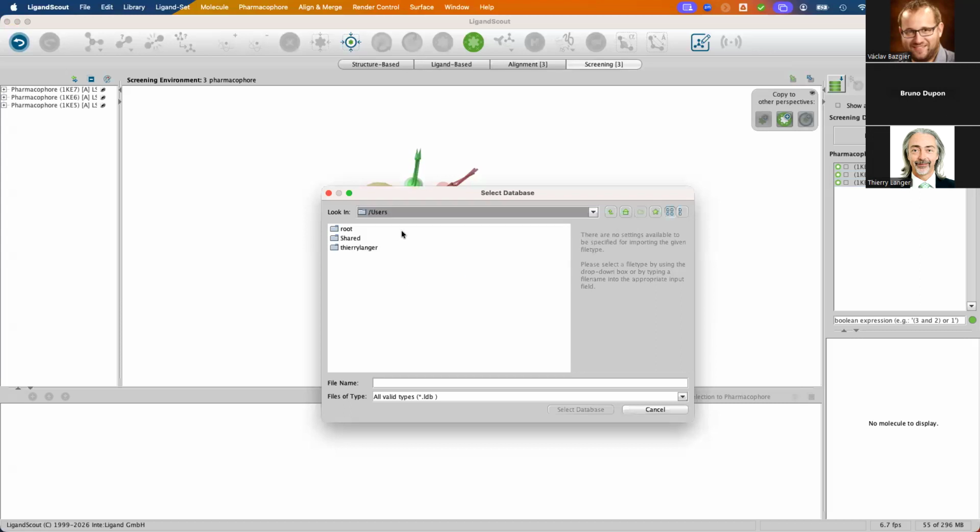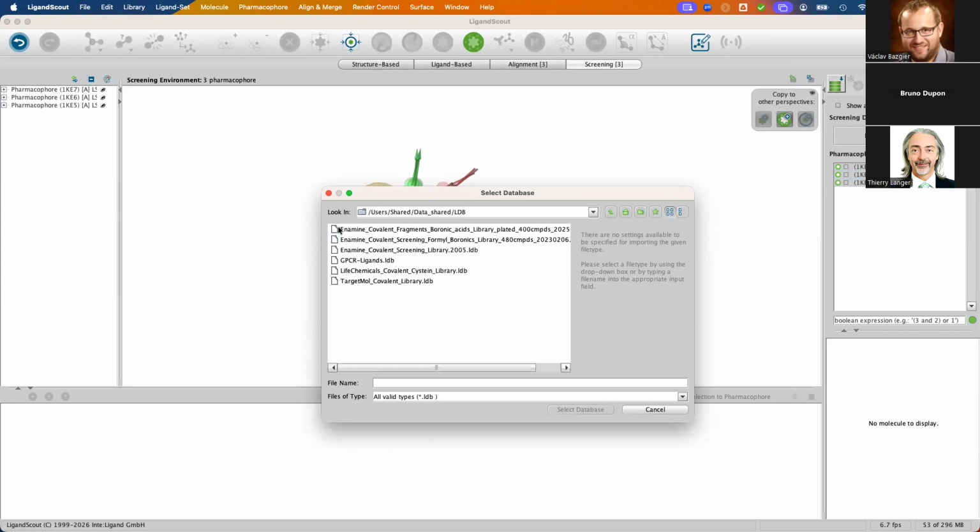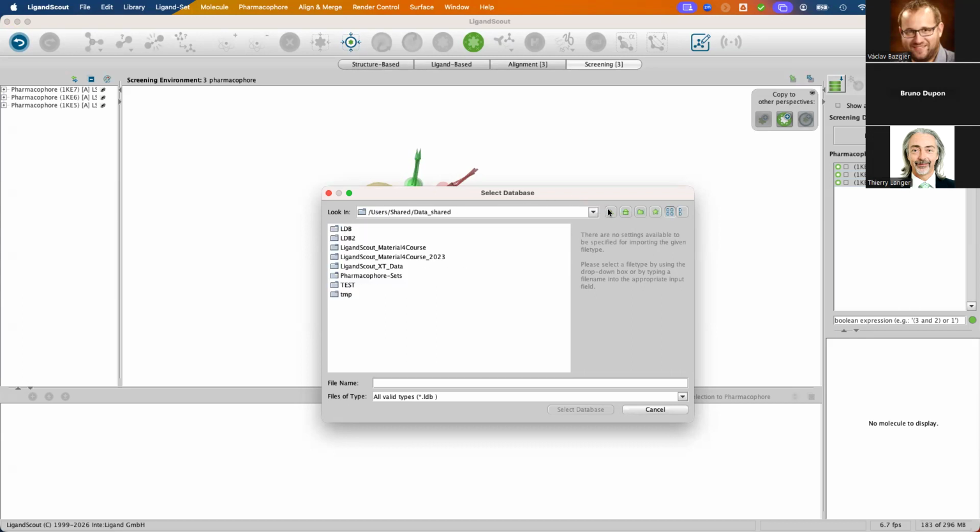They are in users shared, data shared, LDB, LigandScout material. LigandScout material, yes. Material for course, maybe. And under databases, you should have something like CDK2 actives.ldb, CDK2 inactives, true inactives, fragments for tutorial, and so on. Did you find them?